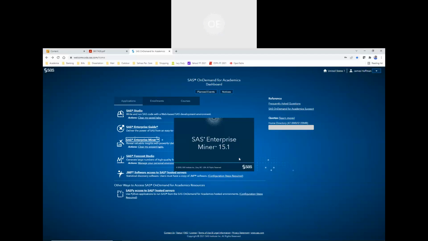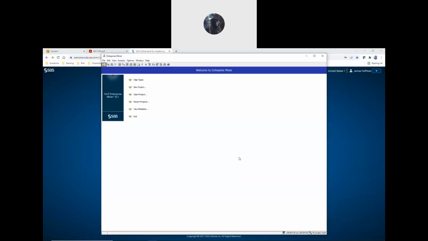Okay, so it should take a second there, and then it should just log you in, and you should be in Enterprise Miner, which should look similar to the one we've been using, but once we start the project, it'll have some added features.